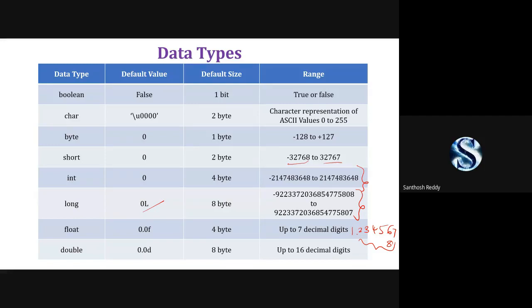The same way for double, the default value is 0.00D, 8 bytes. Up to 16 decimal digits it is going to store. Okay, in a variable it is going to store up to 16 decimal digits.